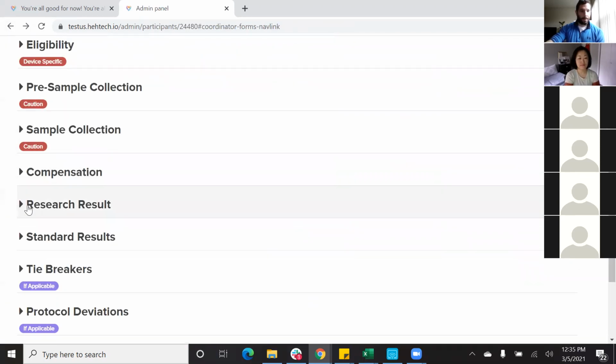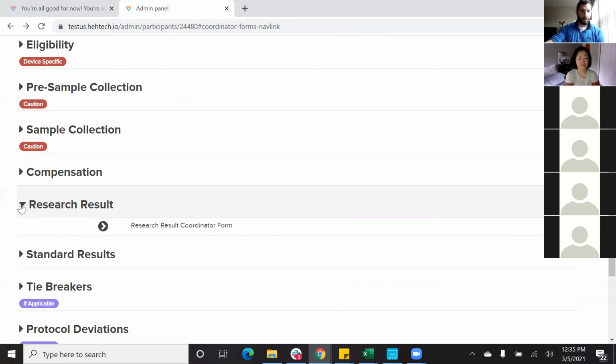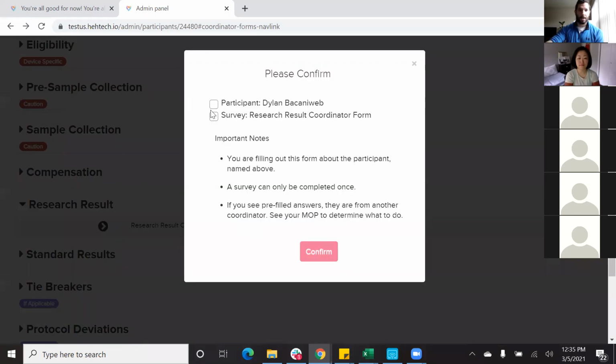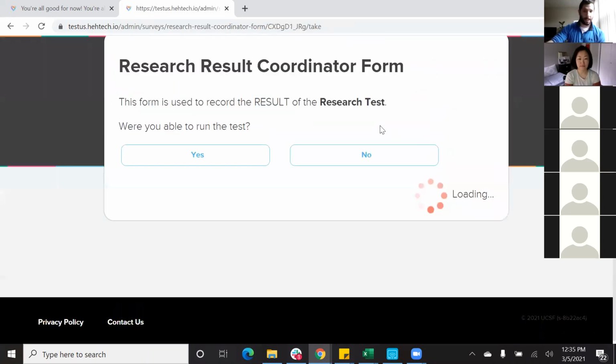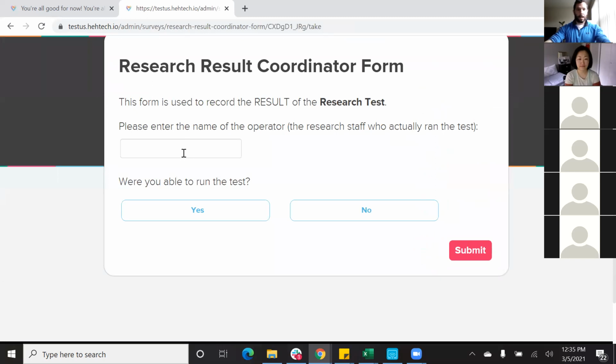Coordinator form. The next one is for logging the research results. How quickly do the results come back for 2322? Do you know? 20 minutes. Okay. So this will probably be filled out the same day as well. Other devices that we've used could take a week to get the results back. It differs depending on device, but that's great.